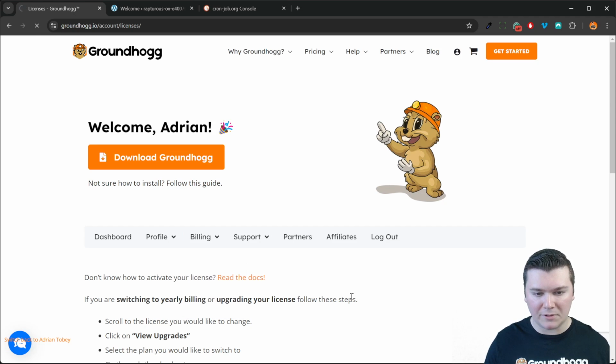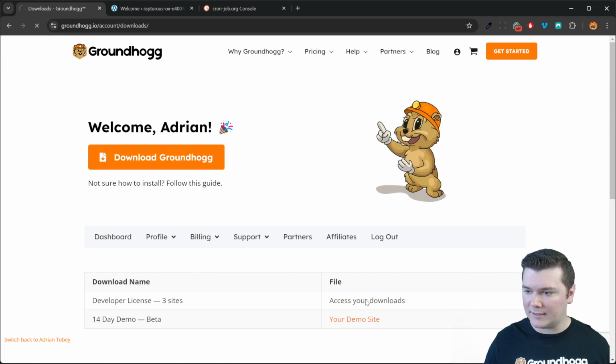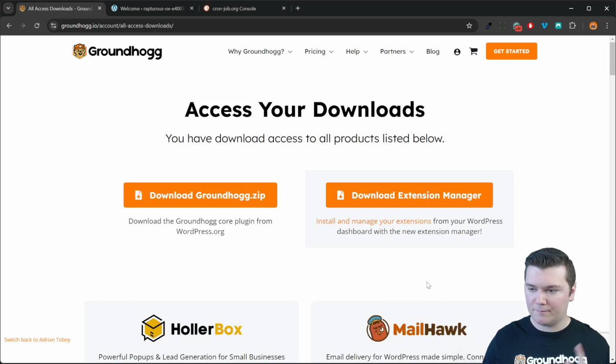We're going to click on downloads again. We're going to click access downloads. And that's going to bring us back to this page where we are now going to download what's called the extension manager. So let's go ahead and download that.